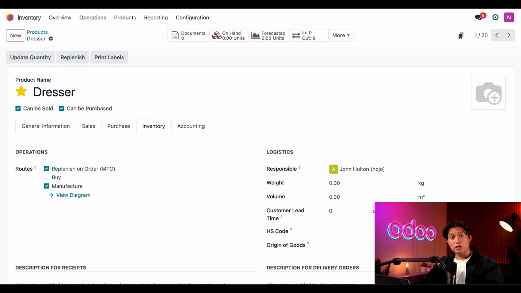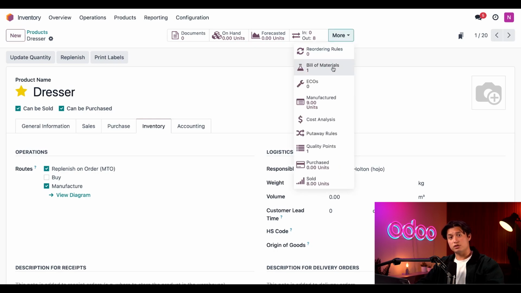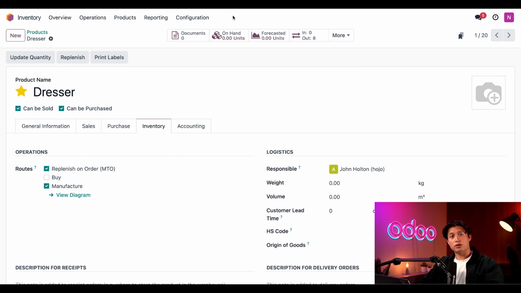The only other thing we need to worry about is the product's bill of materials, or BOM. This contains all the information needed to manufacture the product. Now, I've already created one, but to do so yourself, all you have to do is click on the Bill of Materials smart button and then simply click on New. Feel free to also check out our tutorial on Bill of Materials Basics for a full overview of BOM creation. All right, we're ready to create a sales order for our dresser and use the MTO route to manufacture it.